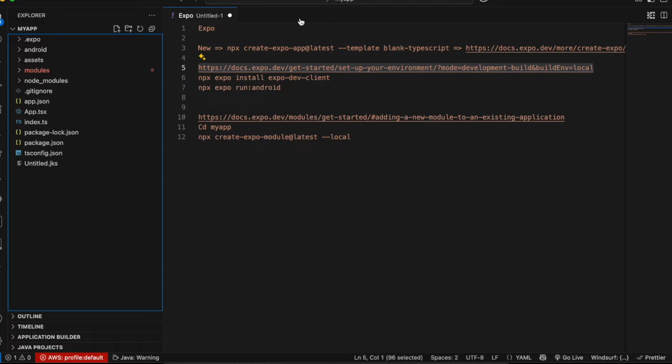We'll run it at the very end, once the application is done, once we finish writing code, because we will be writing native code, right? So you can't just hot reload or hot refresh. You will have to run it from the start, so no point in running it now.